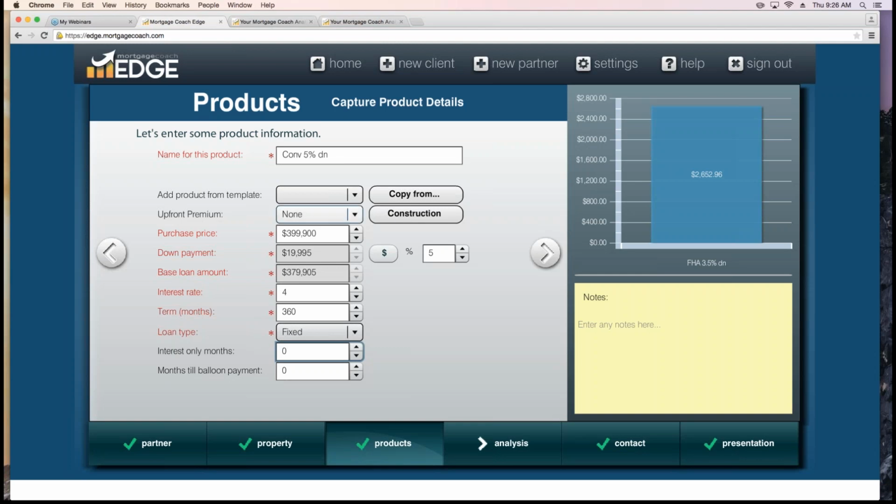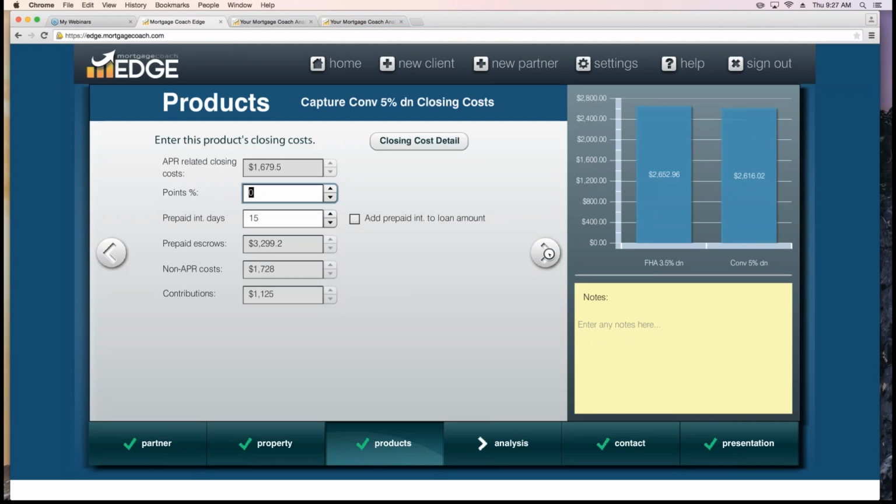You'll notice that I put the upfront premium as none. When we move to the next screen, you'll notice the upfront MIP field is gone. So it's been removed as well. With that copy from button, you're able to copy now all that data of your fees carried over. So if you're similar products and you have the same fee structure, again, that copy from button works really well.